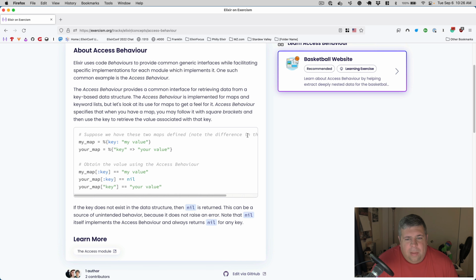The access behavior is implemented for maps and keyword lists, but let's look at its use for maps to get a feel for it. Access behavior specifies that when you have a map, you may follow it with square brackets and then use the key to retrieve the value associated with that key. So in this example, if you have a map with the atom key and the value "my value" as a string, you can obtain the value using the access behavior. my_map[:key] will work. You can use your map with a different key, and that is nil, and then the key as a string is your value.